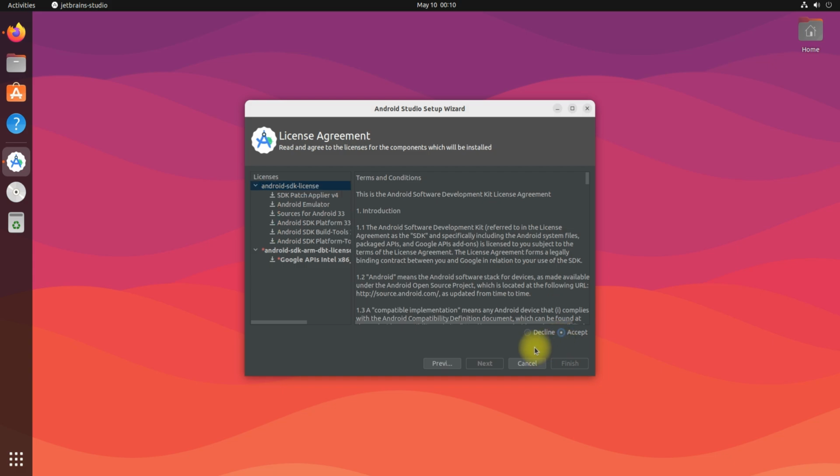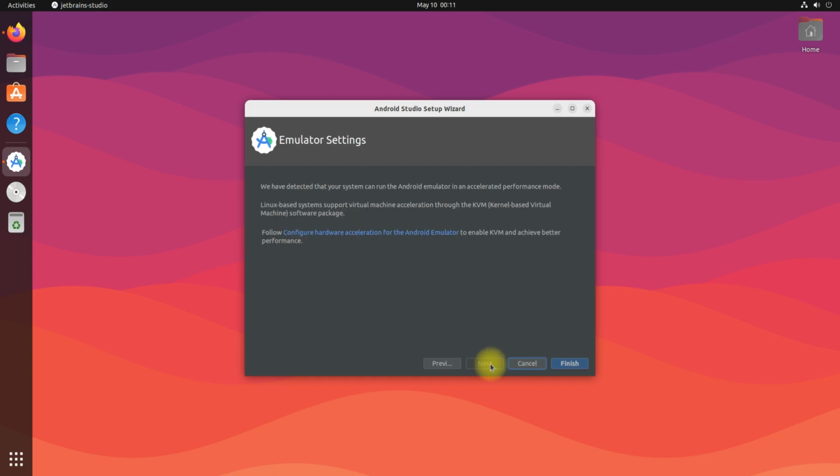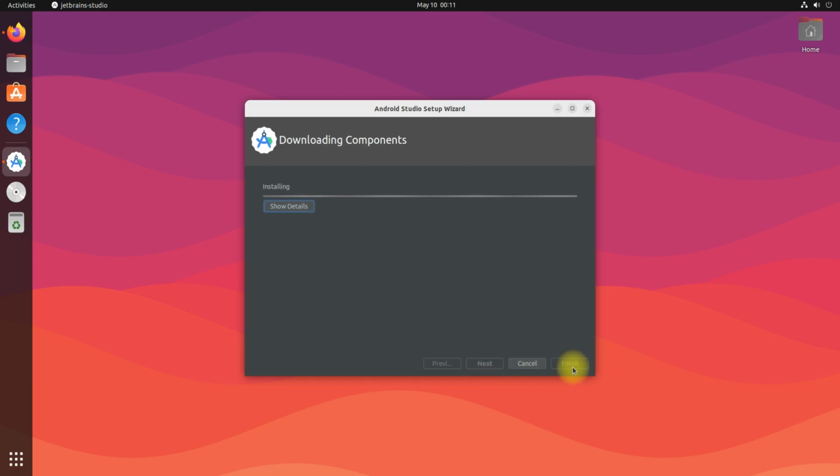Initially, you will be required to download Android emulator and Android SDK files. This is a one-time process and can take a while. Please have patience during this.